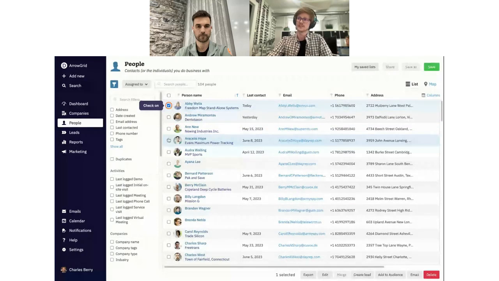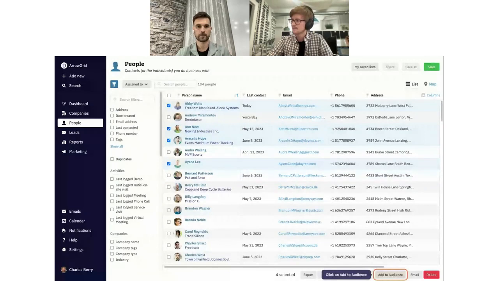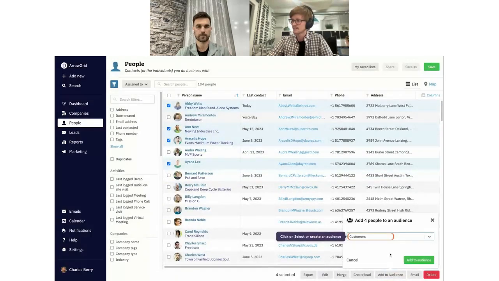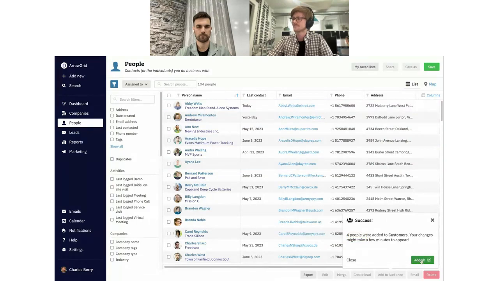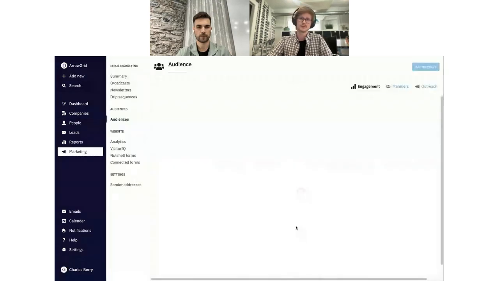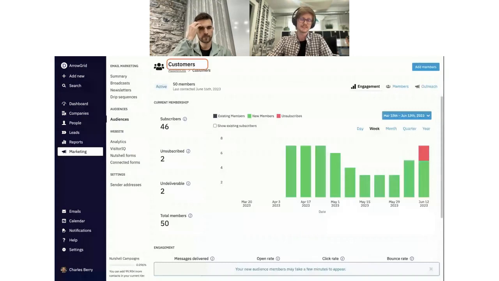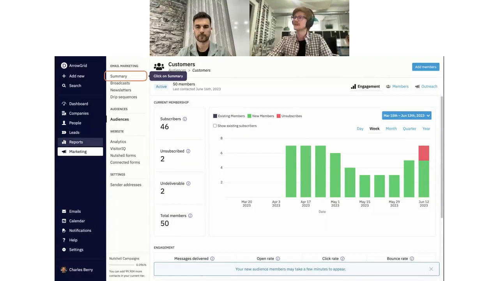You simply select people. You can search, filter here, select the people you want to add. Go ahead down to add to audience in the bottom right. Select your audience and hit add. And then those people will be imported into your audience. Next time you reach out to that group, then they'll receive your email.